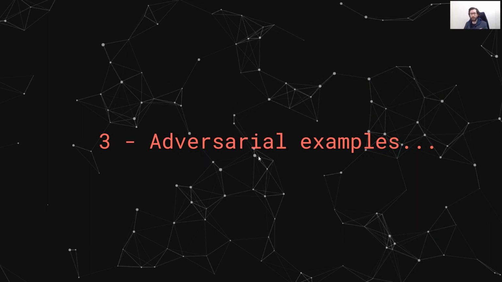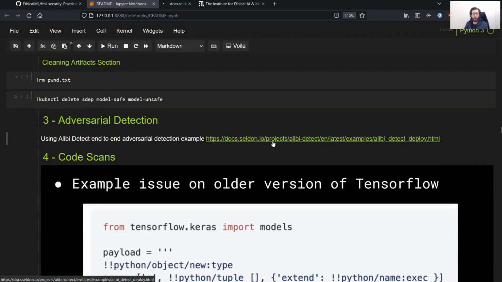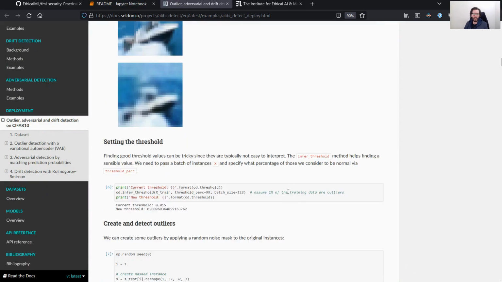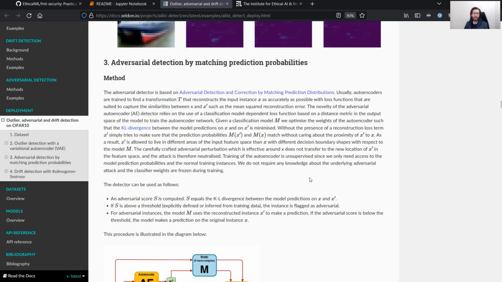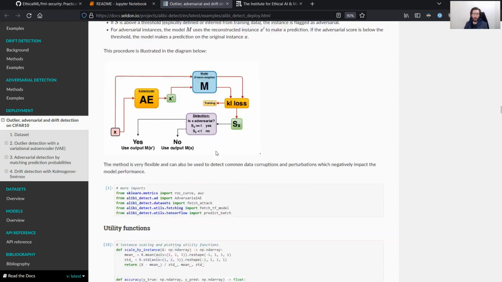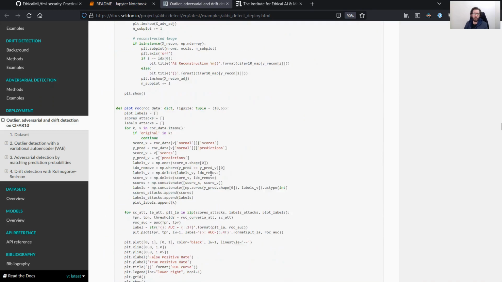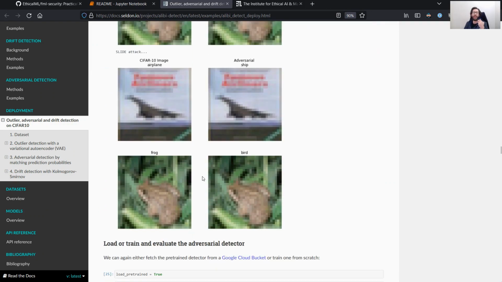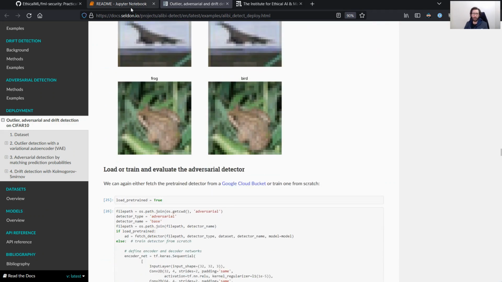So in terms of some of the adversarial examples, there are some really interesting resources that we provide in terms of practical ways of developing and creating some of these examples, which is provided by one of these open source libraries called Alibi Detect. Alibi Detect provides a broad range of different algorithms for adversarial detection, but also outlier detection, drift detection, etc. So here you can leverage some of the examples to create an adversarial attack, generate some adversarial examples, and then exploit a particular machine learning model.